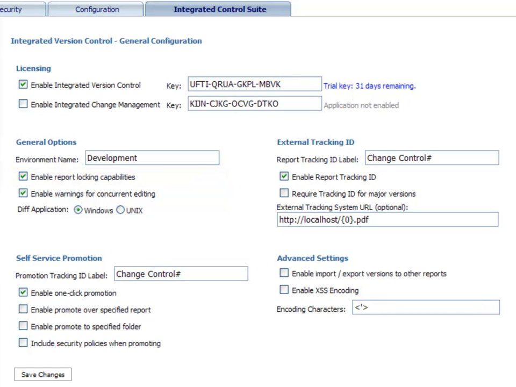One of the features of the report locking capabilities is if a user forgets to lock a report, there is still a concurrent edit warning. What that means is if two users open the same report at the same time and neither of the users have locked the report, those users will receive a message that they are working in the same report and that there's the potential for concurrent edits.